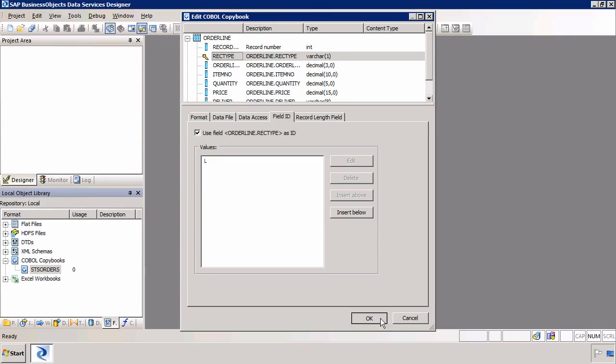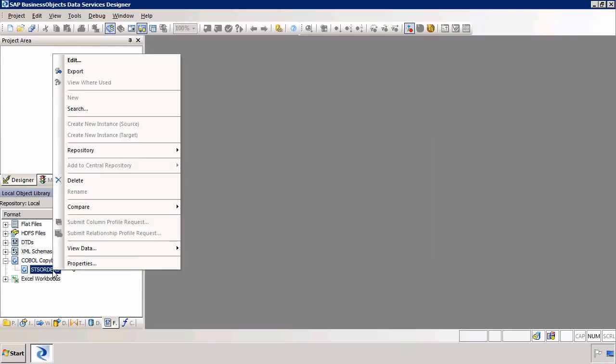Now that we've done that, we can click on OK. We can go back to STS orders and we can view the data. So firstly, let's look at the order record.